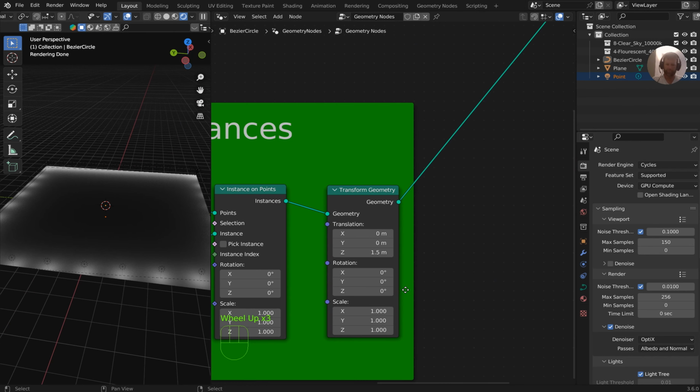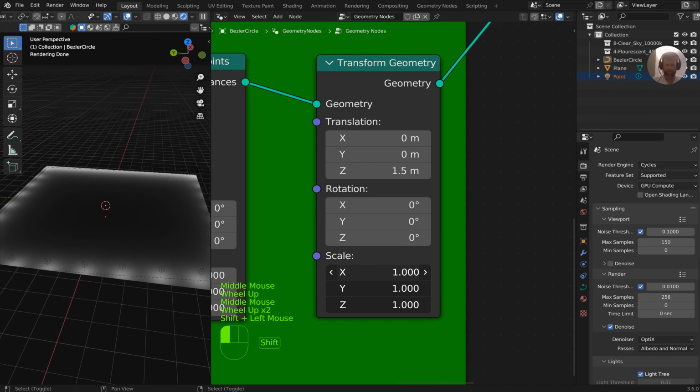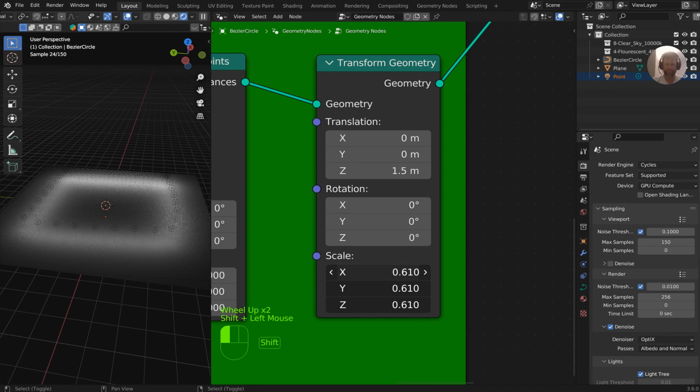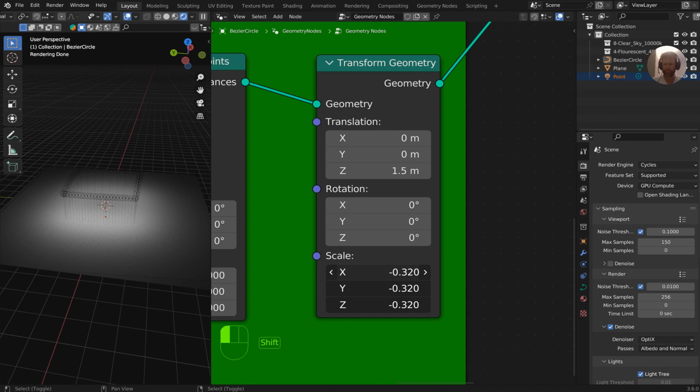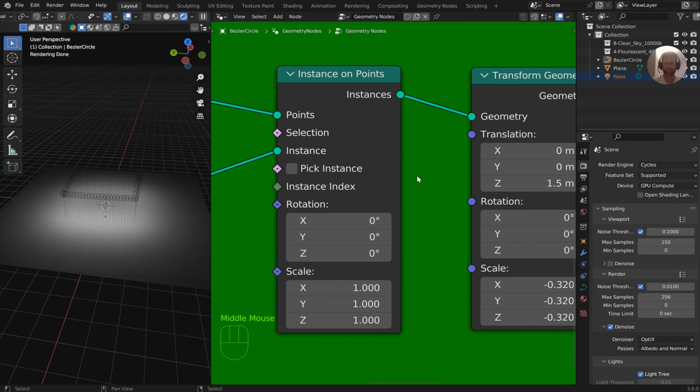If you want, you could bring the scale in here. I'll just Shift and left click drag and kind of bring these down. Whoops, not that far. There we go. Something like right there, just so we can see what's going on.